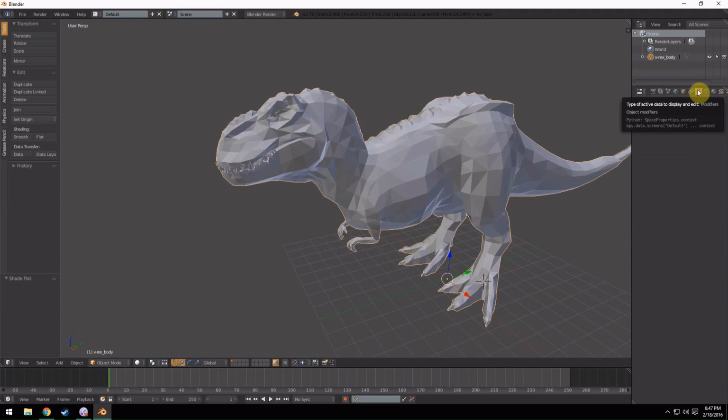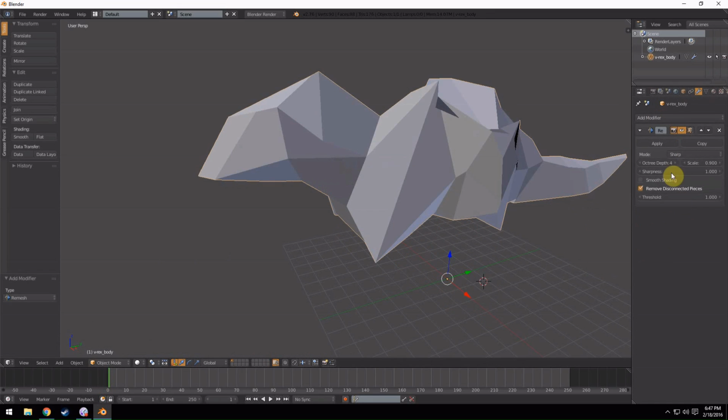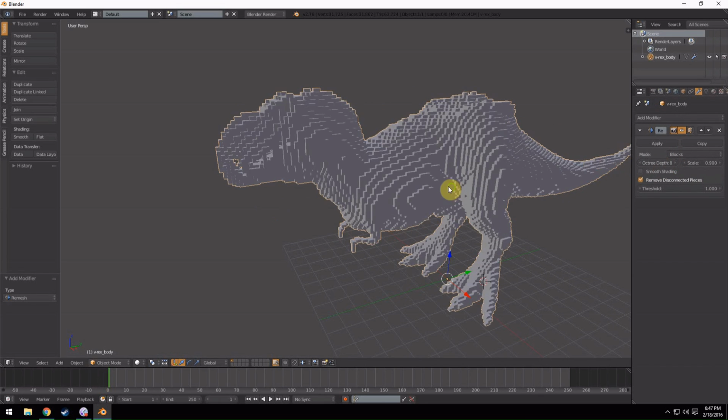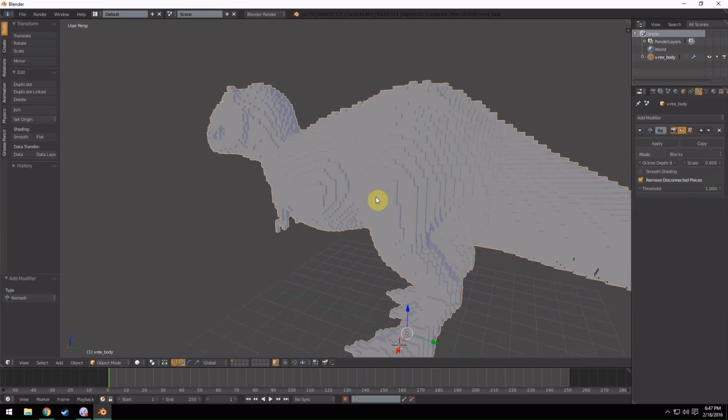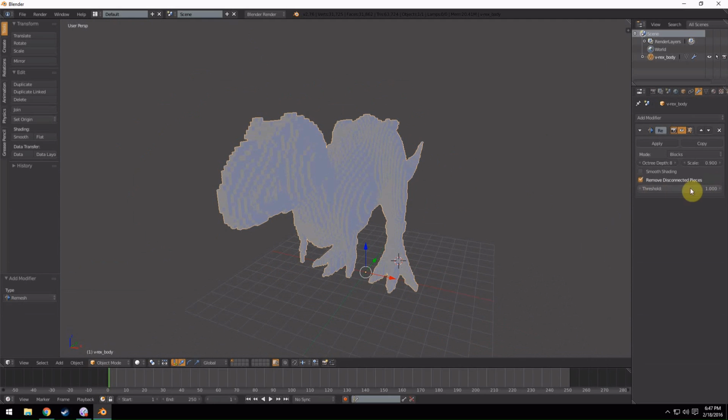So I'm going to go ahead and go into my modifiers tab. I'm going to add a remesh modifier. We're going to change this from sharp to blocks, and then we want to change the octree depth. I'm going to change mine to about 8, and you can see, voila, we have a voxel dinosaur. Just like that, and it's really not that hard.